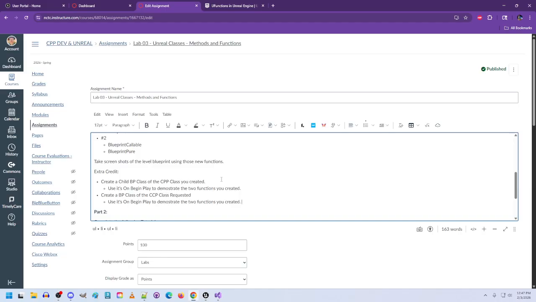I'm more concerned with whether you can do this with one C++ class. Cool. But the idea here is that if you can, show me all of the steps that you could potentially do, is what I'm asking.